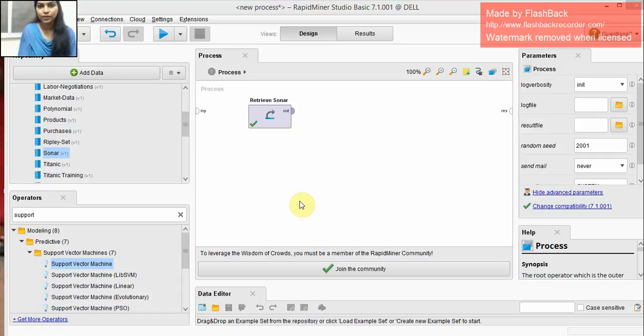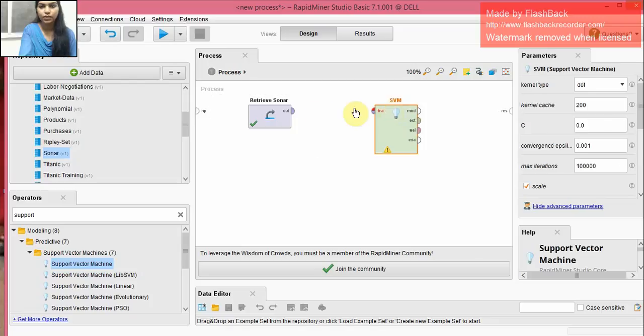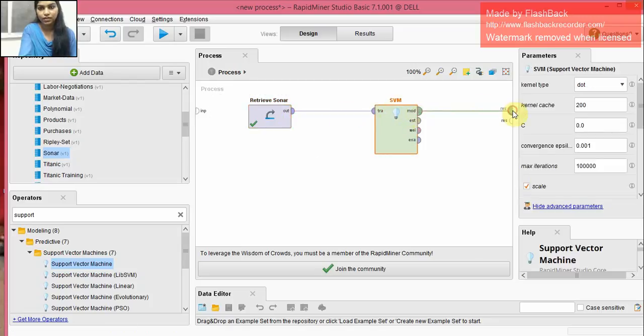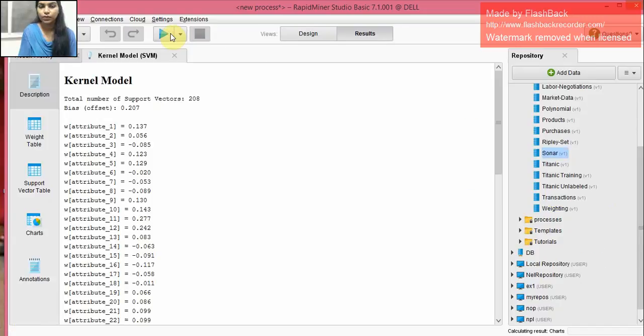The aim of our experiment is to use the given data set to build an SVM model, that is a support vector machine model. It is used to learn the classifiers, and the data set used here is the SONAR data set. From the samples, we drag and drop the SONAR data set, and at the same time we also drag and drop the support vector machine. We do the needed connections over here, and first we run it.